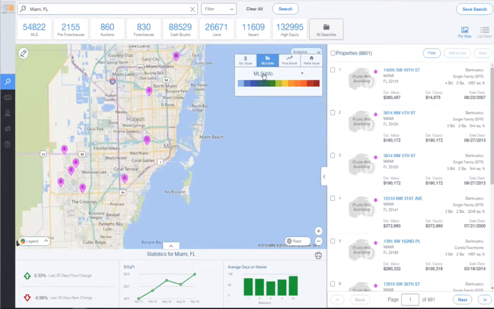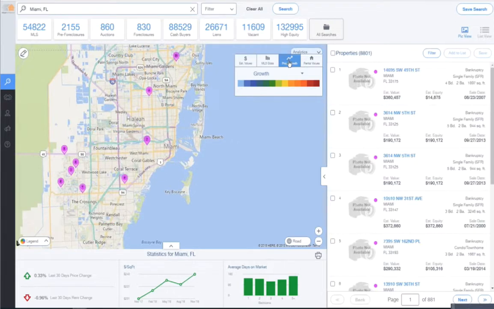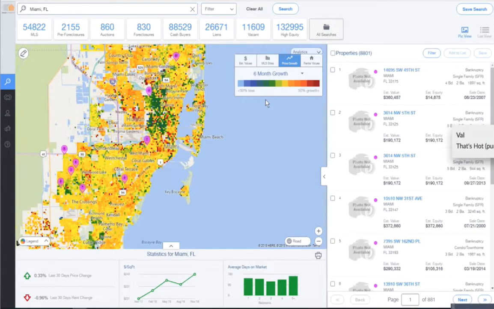I can check MLS stats. If I'm looking to eventually buy a property and list it, I can look at listing prices in the area. Or, bottom line, this is probably one of our most favorite of the bunch, price growth. So show me how the area has grown in the last 6 months. Red represents 100% or 50% growth or more. Light blue is 50% loss.